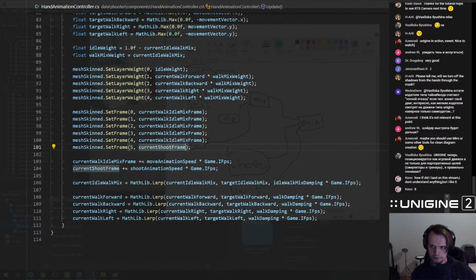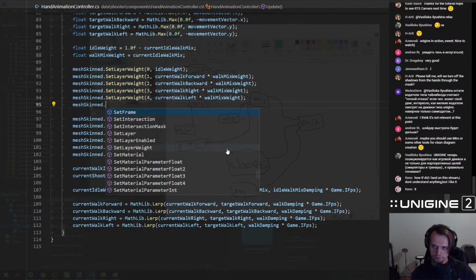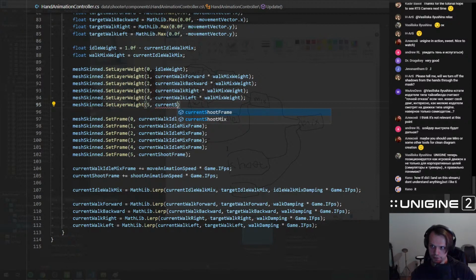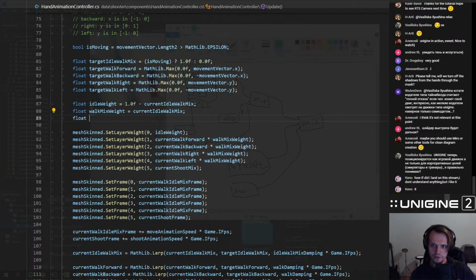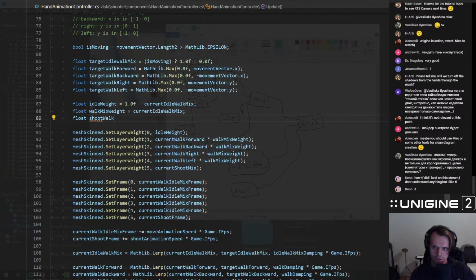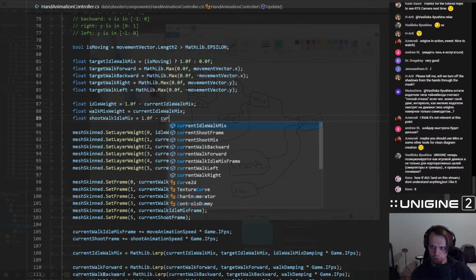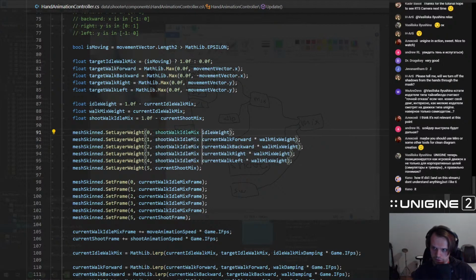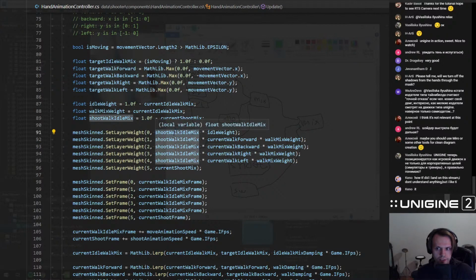So let's first set the layer weight. This is pretty simple because we only need to set current shoot mix, and then we need to do another thing, walk idle mix, and we will basically reverse that. And then we will multiply it, like so. Now this idle walk animation depends on whether we're shooting or not.